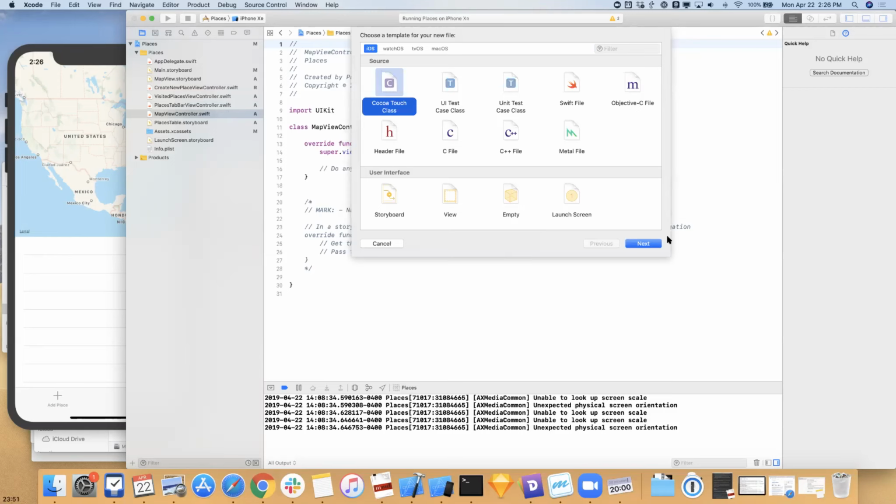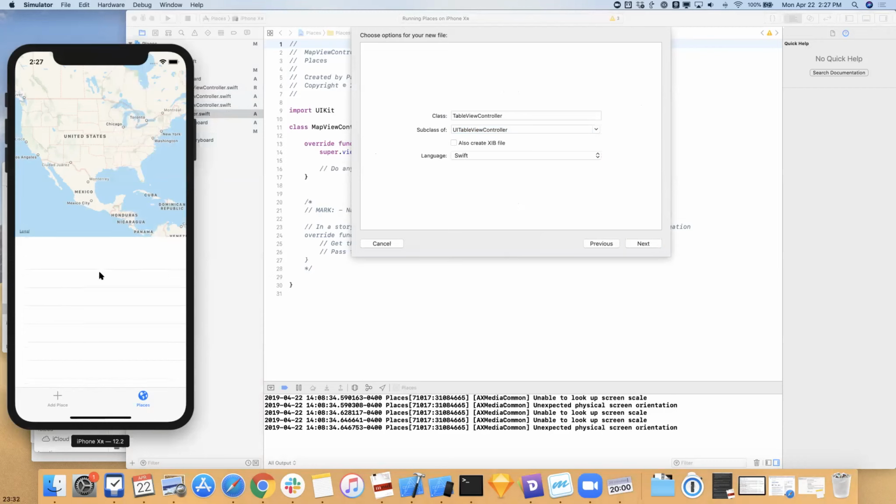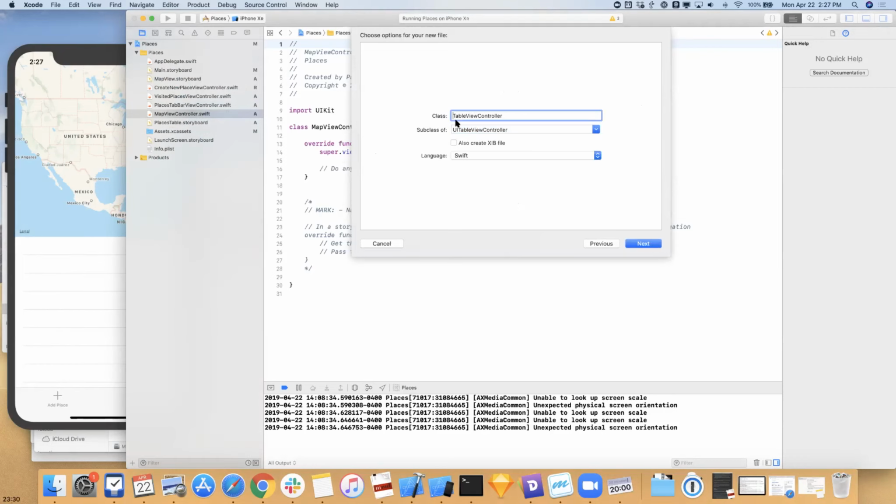All right, so for this one more Cocoa Touch class. Now this one's going to be different from the others. This is going to be for our table. So this will be a table view controller. So you should type down here UITableViewController. You can press tab to autocomplete. The table view controller is going to manage this bottom portion of our application. And I want to call it PlacesTableViewController. So you just need to name it PlacesTableViewController.